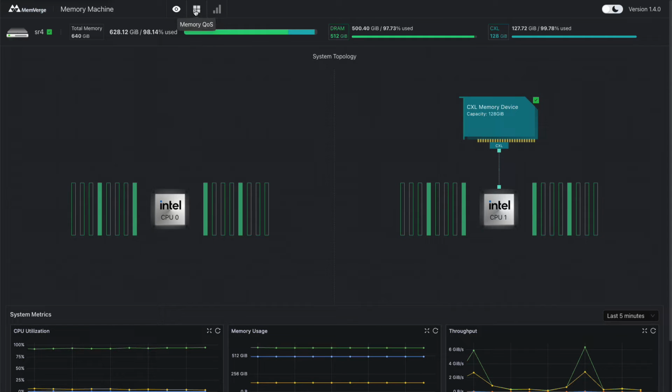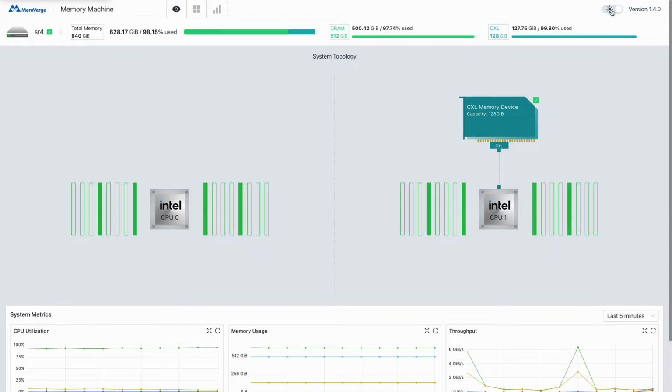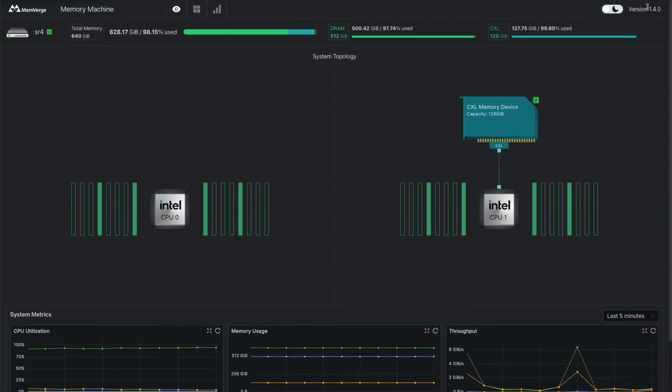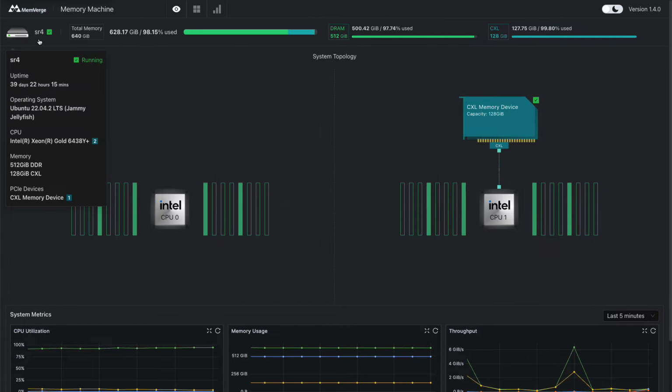Then we have memory quality of service and insights, and I'll drill down into these momentarily. And on the right hand side, we have the ability to switch between light and dark mode in the user interface, and the version of our product is listed top right. Underneath that is a little information about our server. In this case, we see the host name, how long it's been up, the operating system, the CPUs, how much memory it's got, and CXL devices listed.